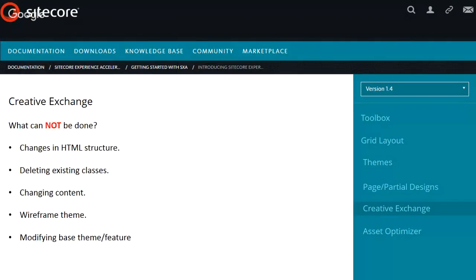What you cannot do with Creative Exchange is change the HTML structure, because the HTML structure in SXA has been built using components and rendering variants. So it will not be easy to make this change and reflect it in the Sitecore items at the different places. So changing anything in the HTML structure is not supported. Deleting an existing class will not be imported back, so you cannot delete a class. Changing the content is also not supported.